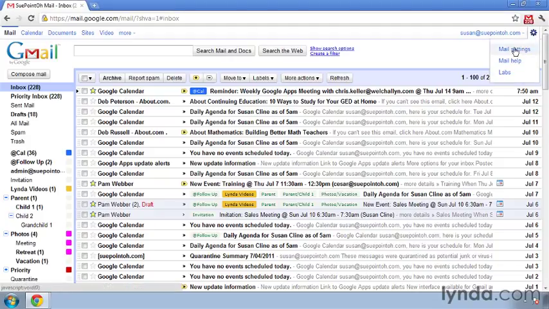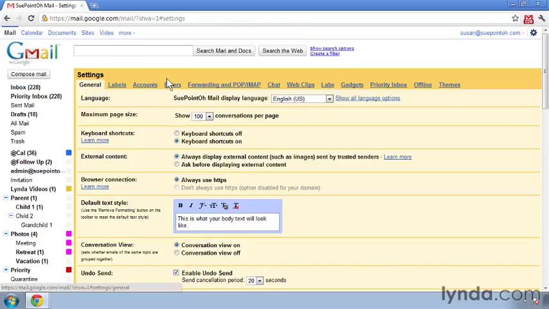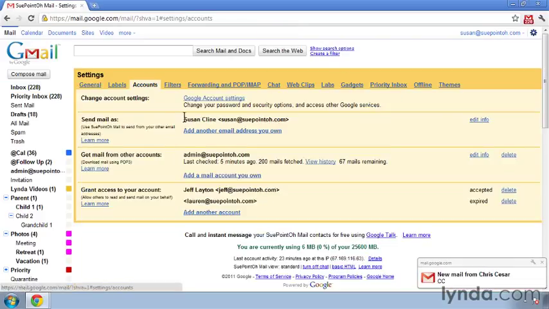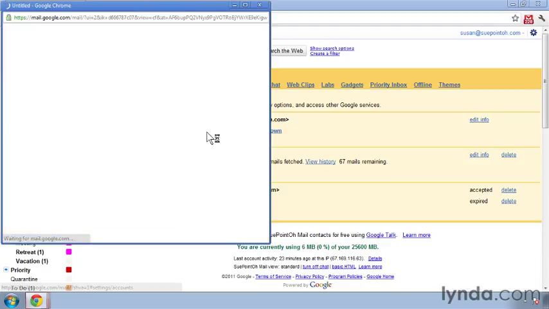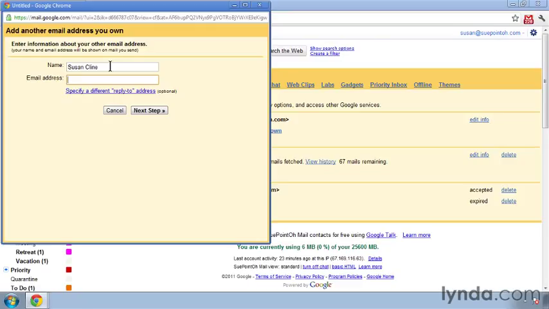So go into your mail settings, then in the accounts area, choose send mail as. So I'm going to choose add another email address you own. So the name is Susan Klein. I'm actually going to change this to IT admin, and the reply from email address is admin at Sue.0.com. I'll go to next step.